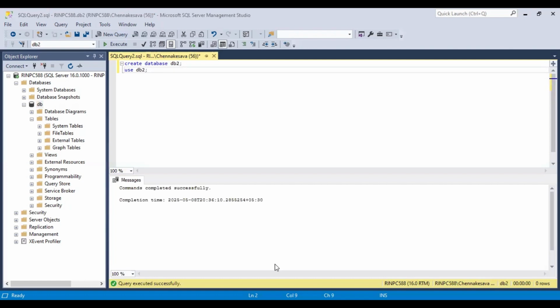Next, let's go for creating a table. I will be considering a student department example. I will be creating a department table with just 2 columns, department ID and department name. Department ID we want to treat as the primary key. Let us create the department table. Well and good, it's done.